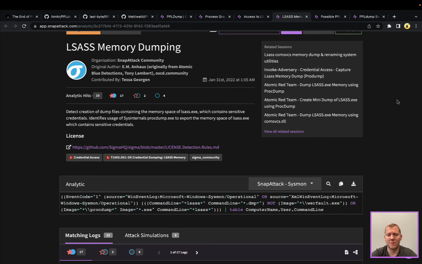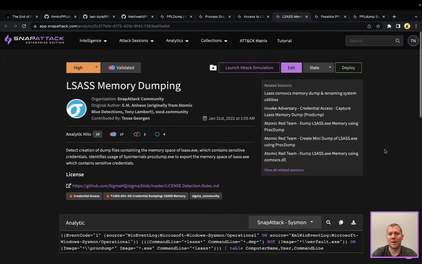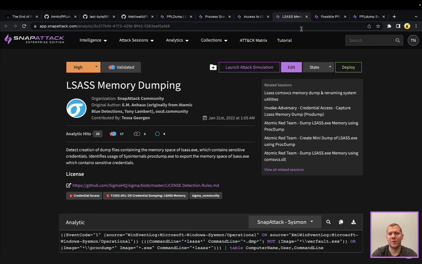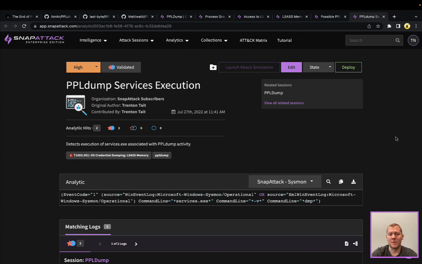There are also good techniques around LSASS memory dumping. This one relies on Windows Sysmon, looking for different activity from the command line for tools. You can see this is obviously catching lots of different variations from Atomic Red and other attack tools. This one is part of the Sigma community. We've also got a couple of analytics available for subscribers around PPL dumping activity, specifically around that loaded DLL, as well as the services.exe that gets spawned as part of that attack. Both of those analytics are available to subscribers, as well as lots of other features in our platform. You can simulate attacks. You can one-click deploy these analytics to your SIEM or EDR of choice. You can gain valuable reporting and insights into your defensive posture and analytic coverage, and more.